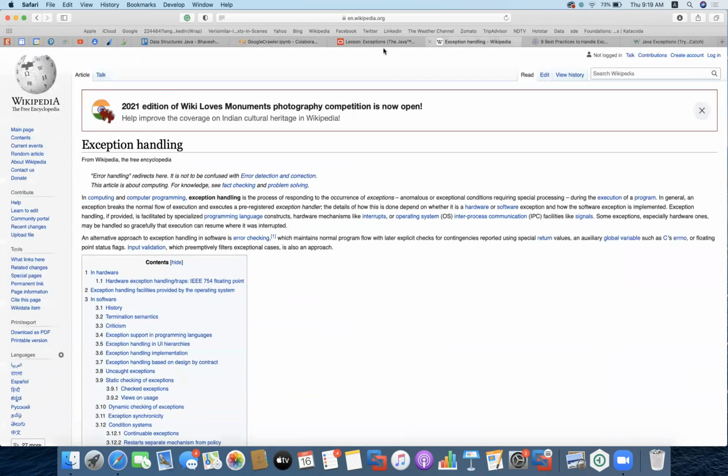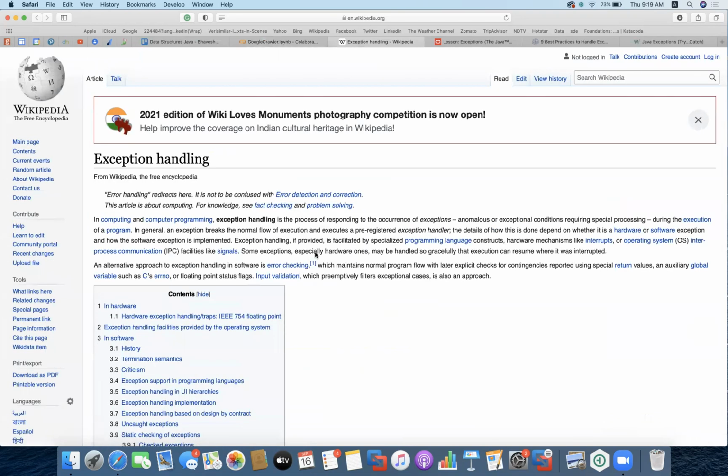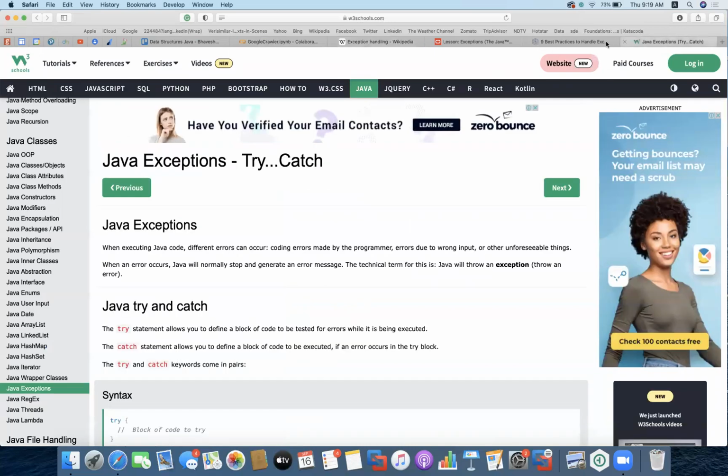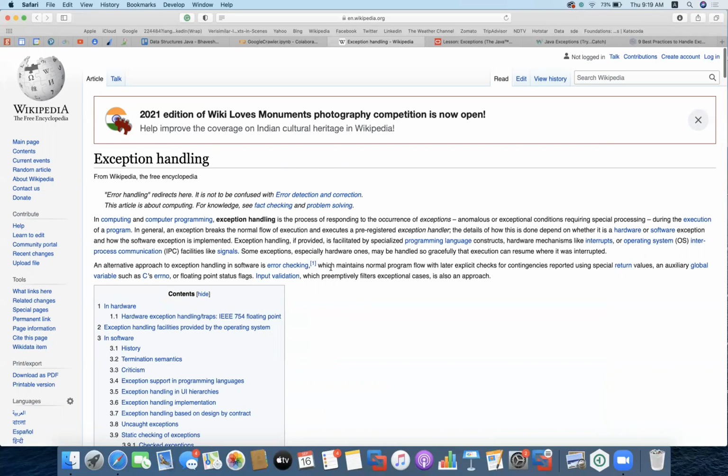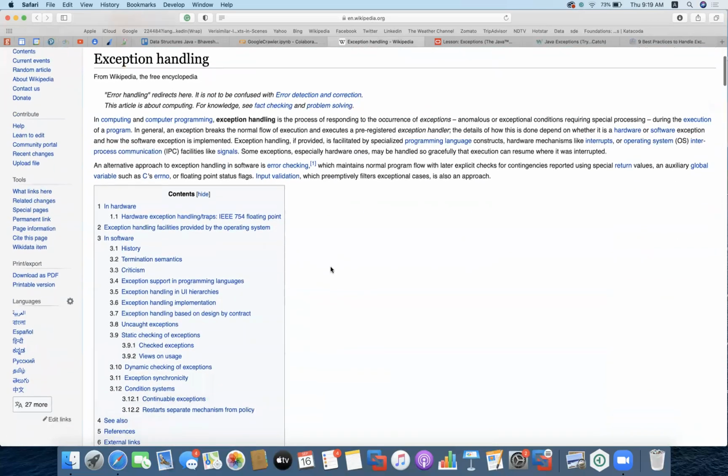So let us get started with the formal definition of what is exception handling, followed by how we implement exception handling and what the best practices are to handle the exceptions. The official definition of exception handling says, in computing and computer programming, exception handling is the process of responding to the occurrence of exceptions. Exceptions could be anomalous or exceptional conditions requiring special processing.